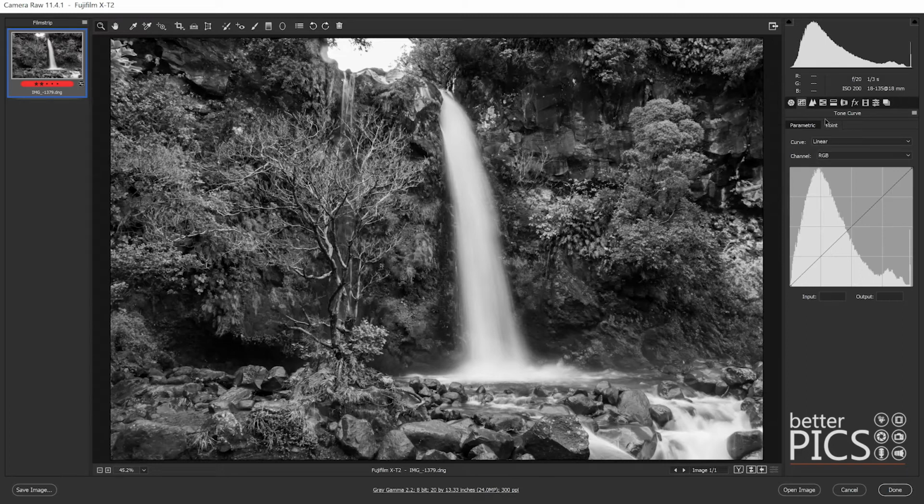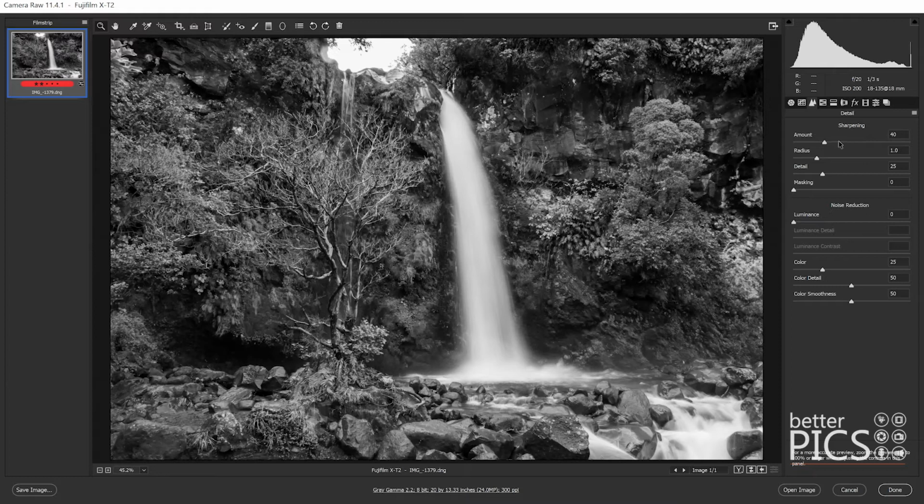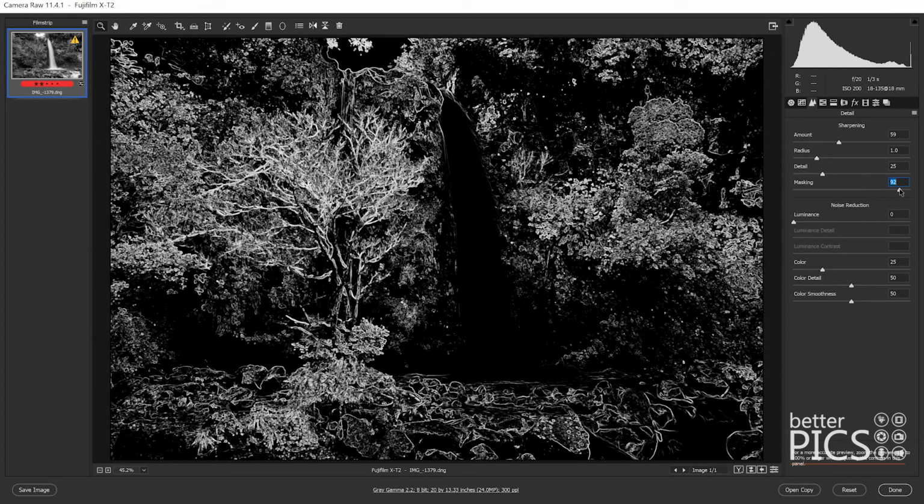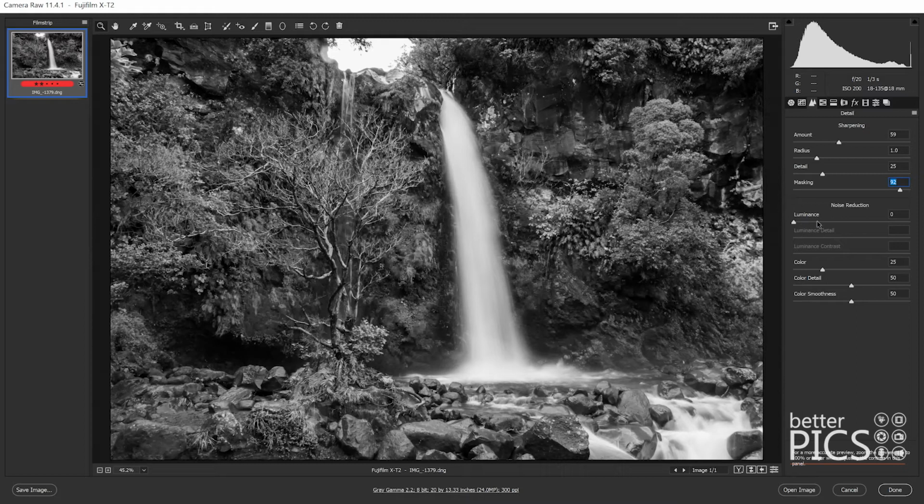Moving up to the tone curves, I'm not going to adjust anything there for the moment. I'm just going to put a little bit of sharpening in there, and holding down my Alt key, I'm going to reduce the areas or the detail where that sharpening is applied. I'm not going to worry about noise reduction because it was shot at a low ISO.